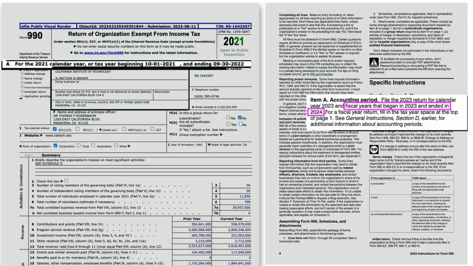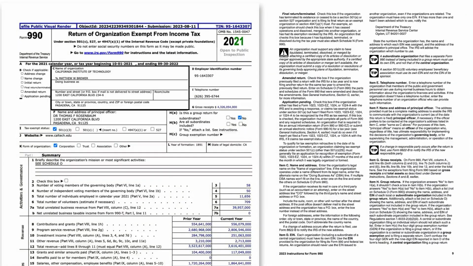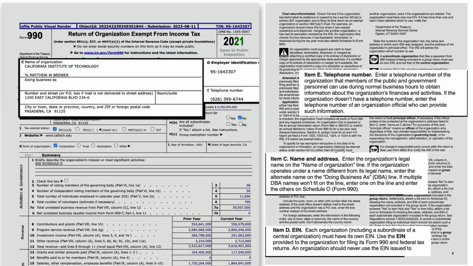For organizations with fiscal years, the form year corresponds to when the fiscal year begins. For CalTech, the fiscal year started in October 2021 and ended in September 2022. Box B is important when the form indicates address or name change, filing of initial, amended, or final return. Box C provides the organization's name or doing business as information, the entity's EIN number, and the telephone number where the company can be reached during regular business hours.